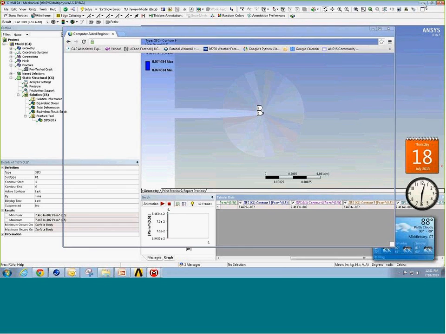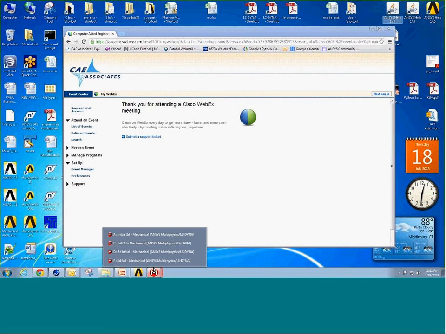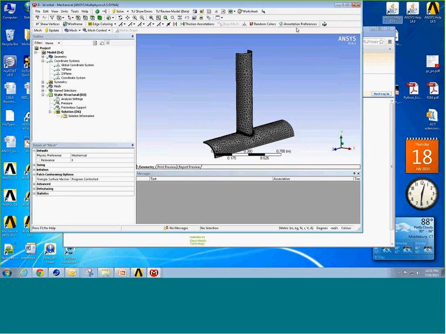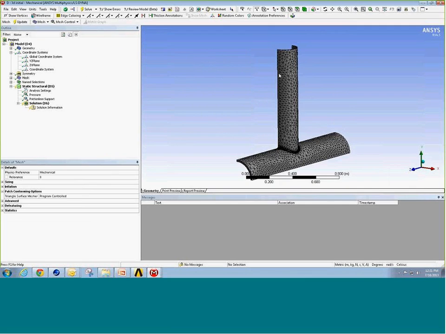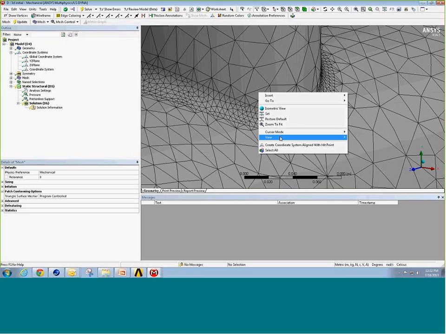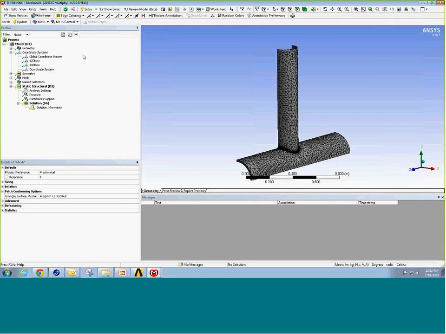But let's say in a more general case, we're interested in a 3D model that we built in Workbench, and we don't have a crack built in. So let's say we want to put a crack down in this fillet region here. Right now there is no crack, and we didn't bring it in the geometry or the mesh. So in that case, we can use the automated crack operation.